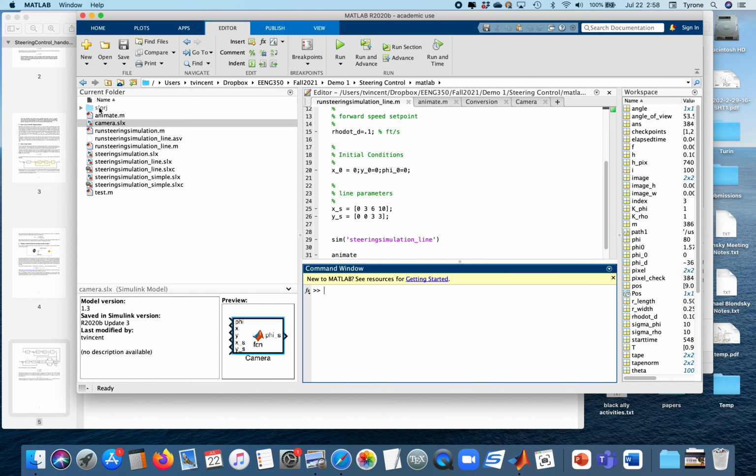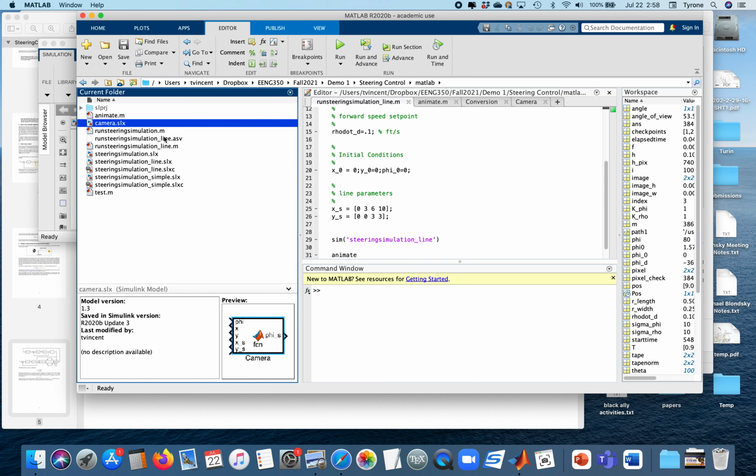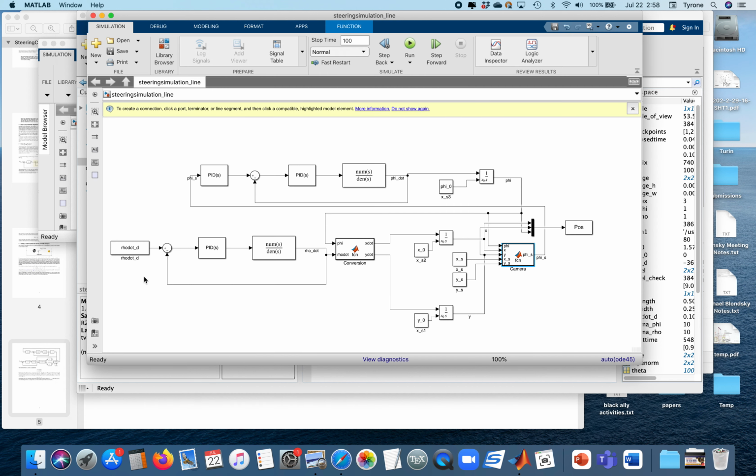If you download the camera.slx file, you can double click on it, and here you see the camera. You would have put together your own Simulink block diagram that contains your system models for phi dot and rho dot for turning and going straight. You've got your inner control loops and your set point. Here's the set point for moving forward. You have your outer control loop for angle.